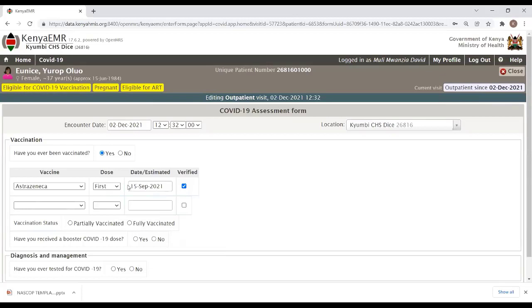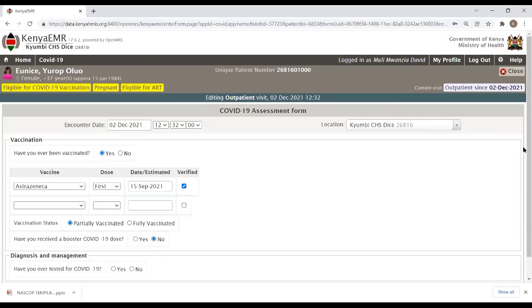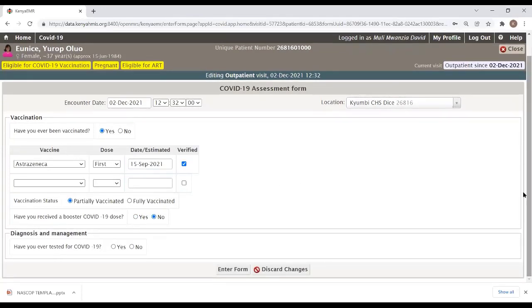If not, then you just leave it blank, or you just tick for those that you verified. Since we assume this client has just received one dose, we'll say their vaccination status is partially vaccinated. Then we proceed with the booster dose for those who have received it. It's either yes or no. So for now, I'll just say no. But if you say yes, then you can update this.